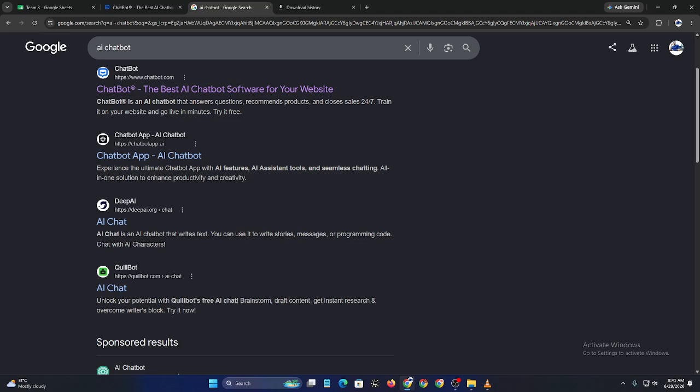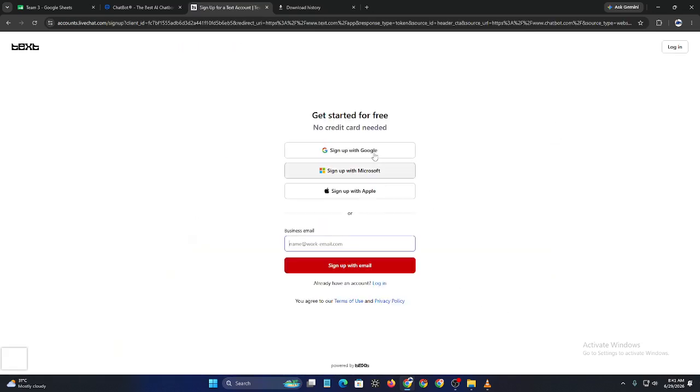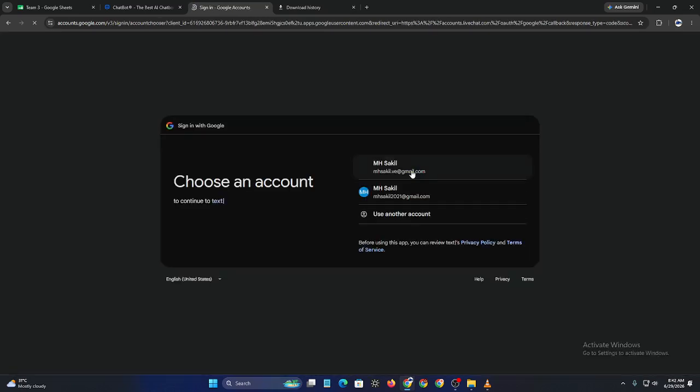So let's get started. First, open Chatbase in your web browser and sign in to your account. From the dashboard, click Create AI Agent to begin. Next, choose how you want to train your chatbot.